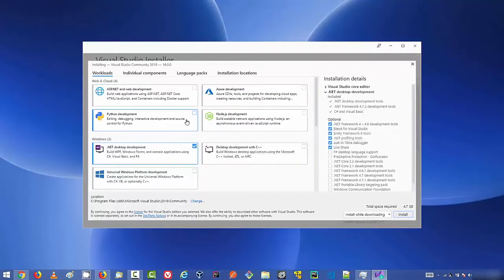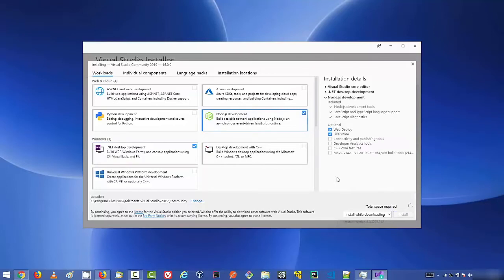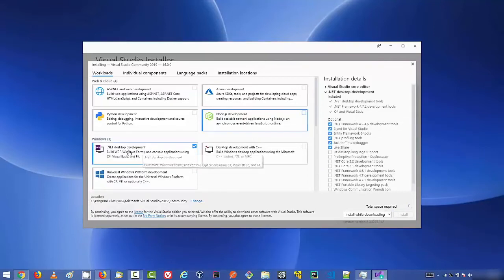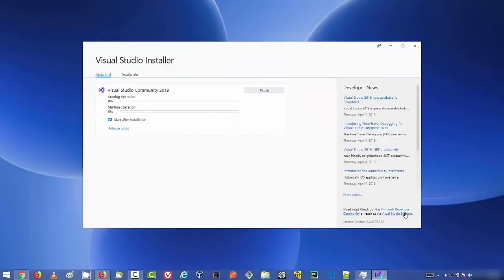You can choose the workload you require at the moment, and later you can install other workloads as you require them. You can see on the right hand side the total space required for the particular workload. For example, if I choose one more workload here for Node.js development also, then this space requirement will be greater. So I'm going to choose just this one for now, which is the .NET desktop development workload, and then I'm going to click on install. Now I will wait for this process to be completed. This is around a 4.5 gigabyte workload which is to be downloaded, so this might take some time to download and install.